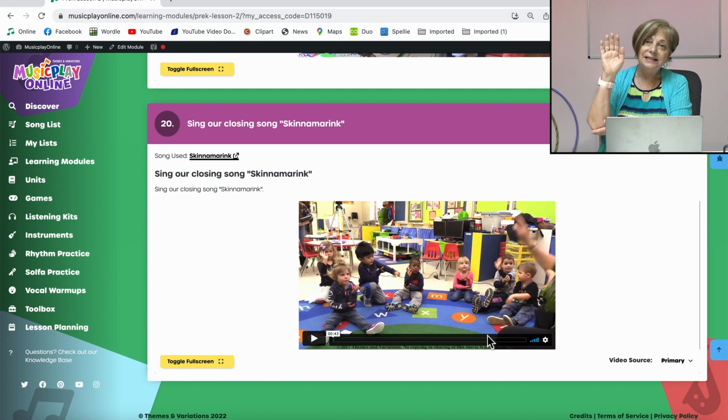And then we end with skinnamarink-a-dinky-dink, skinnamarink-a-doo. I love you. Use the videos as much or as little as you need. You can use the video support if you need it, but if you don't need the video support, just turn your screen off, keep it on your computer, and just sort of follow along so that you can keep track of what's coming next in the lesson. So that was Pre-K Lesson 2.